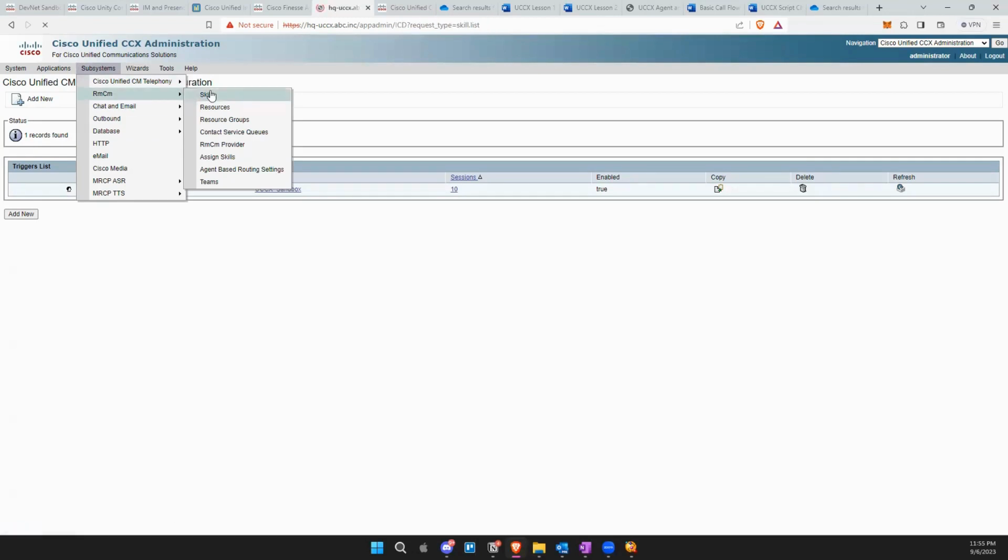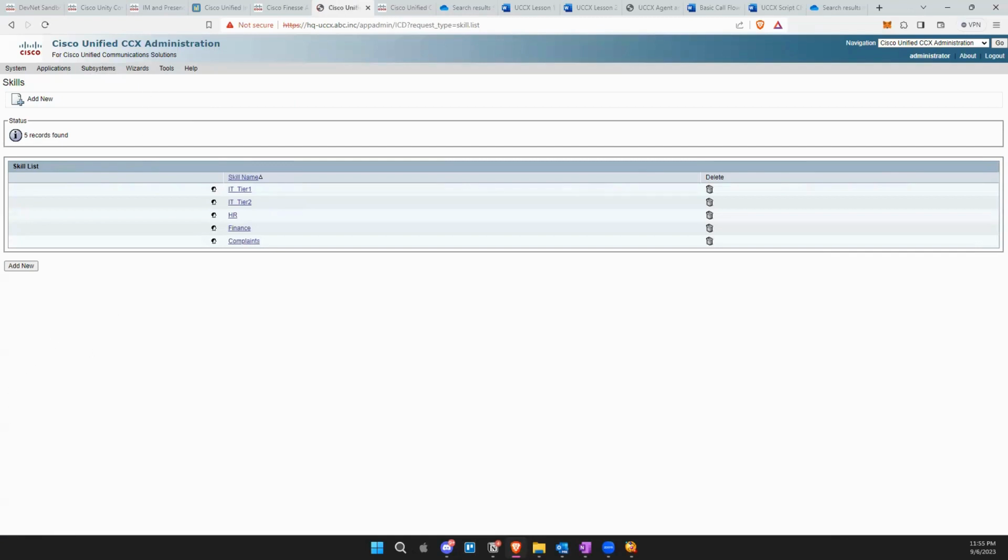RMCM, that's usually with the user. We can actually add different groups. Like I said, the sales department, or if you want to talk to customer service or tech support, we can put that into a skill. So we have a finance group, we have an HR group, IT tier one, IT tier two, and if you want to make a complaint, so you may hear that prompt when you call.